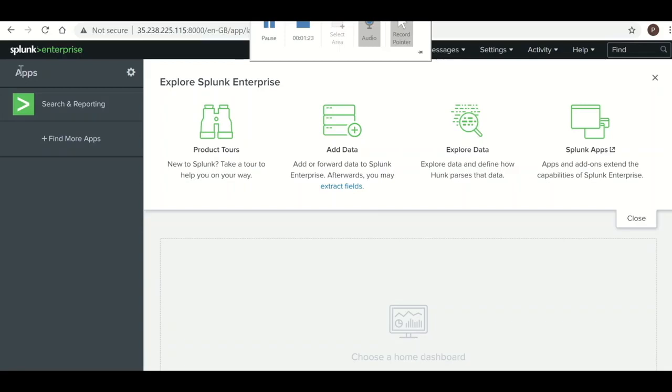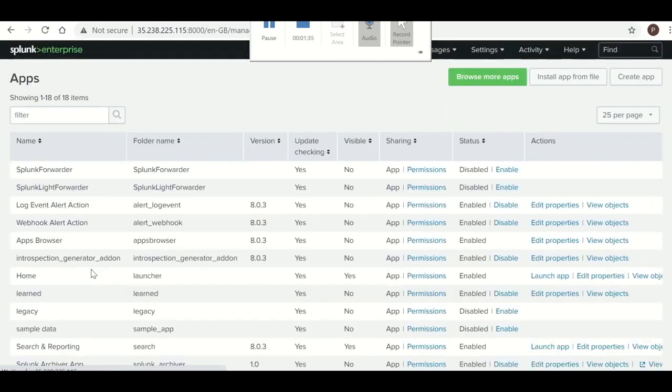Now if you can see the settings, it will help you to manage your apps. When you click over here, you can see all the apps which are installed in your environment. Okay, so these are the apps which are currently installed in my environment.